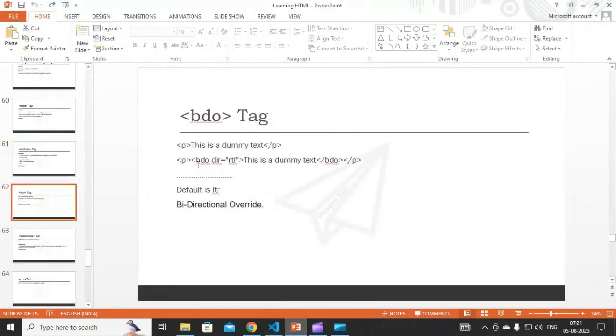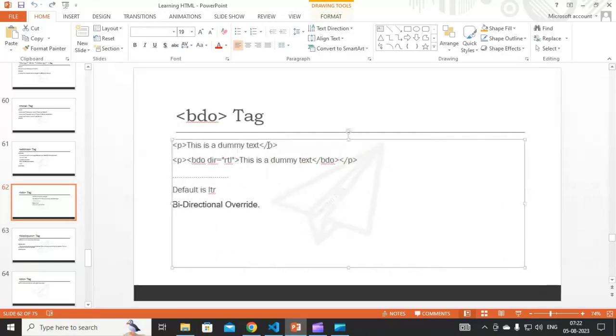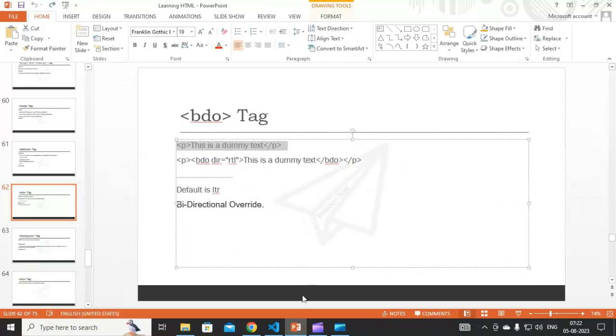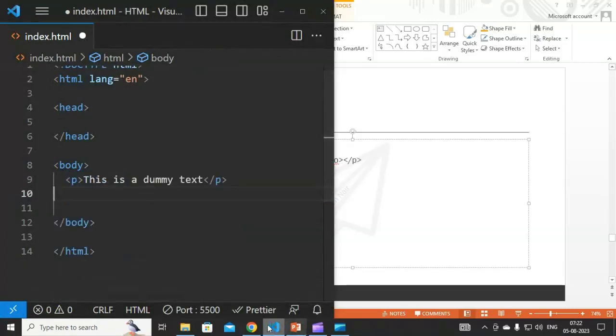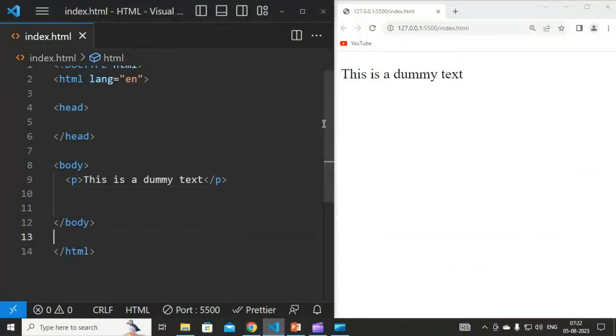Okay, so that's about address. And there's something called BDO, which stands for bidirectional override. That means if I display content here, this is a dummy text. I'm cutting this is a dummy text.